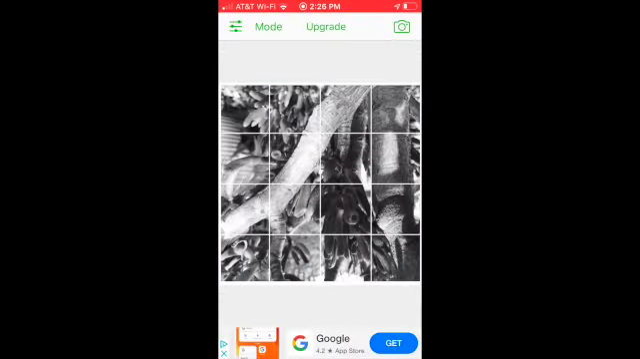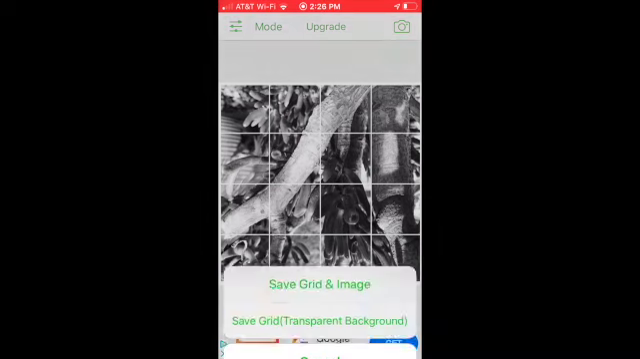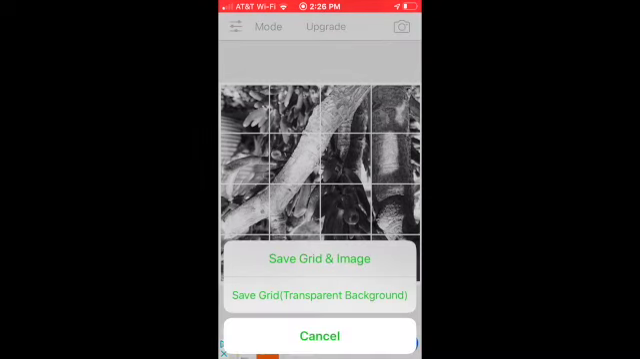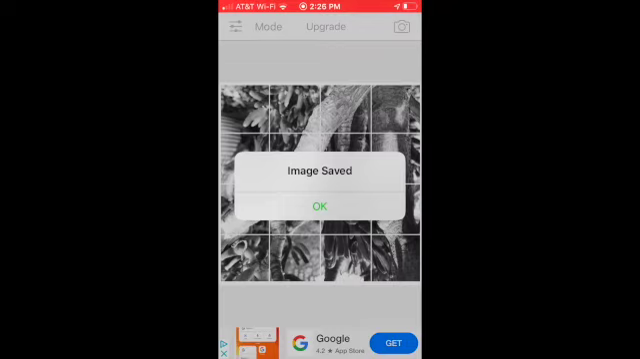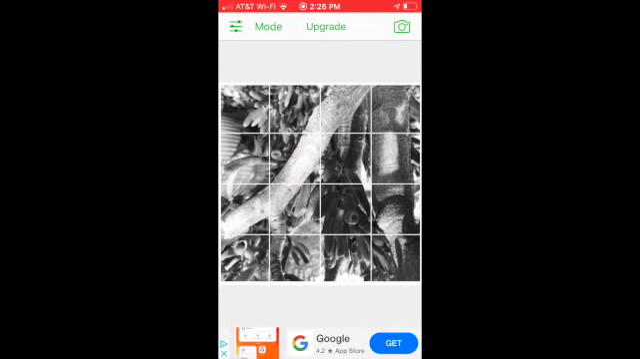And then you're really ready to save it. And you just hold your finger on the image, save grid and image, and that's just going to save right into your camera roll like that.